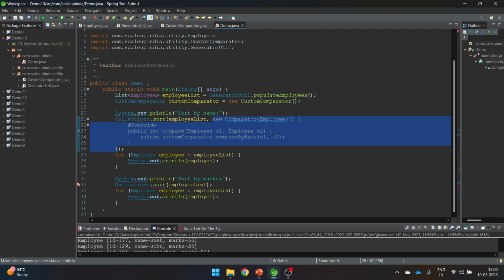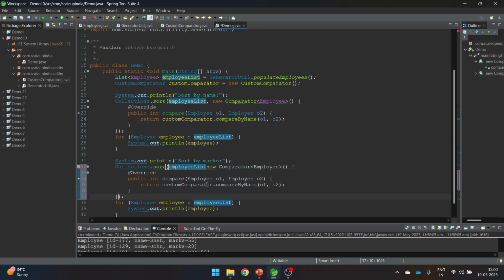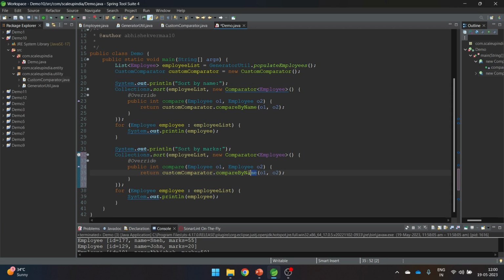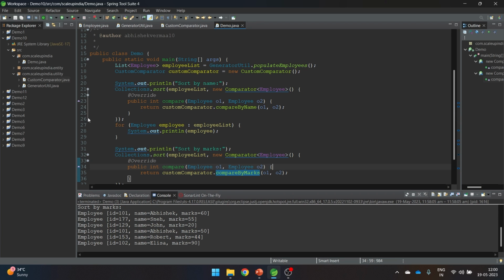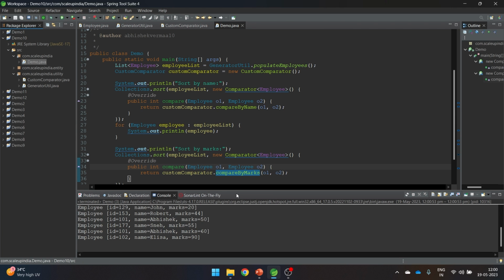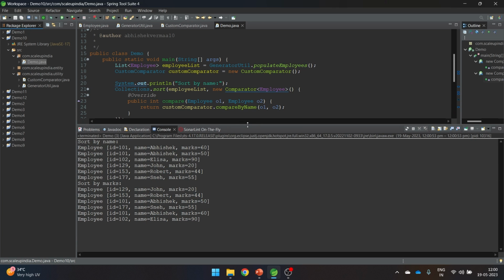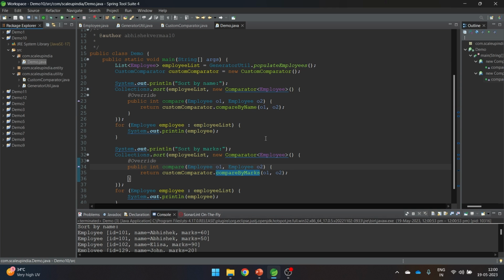Now let's convert this to a lambda expression, or if you wish, let's keep it on the same thing here also first, exactly the same. Let's copy the same thing, and here let me say marks, and I will leave this as it is, so that you can see how we have done this with the help of an anonymous inner class. So again, this is your anonymous inner class which we have mentioned here, and let's see if it is working fine or not. So this is working fine.